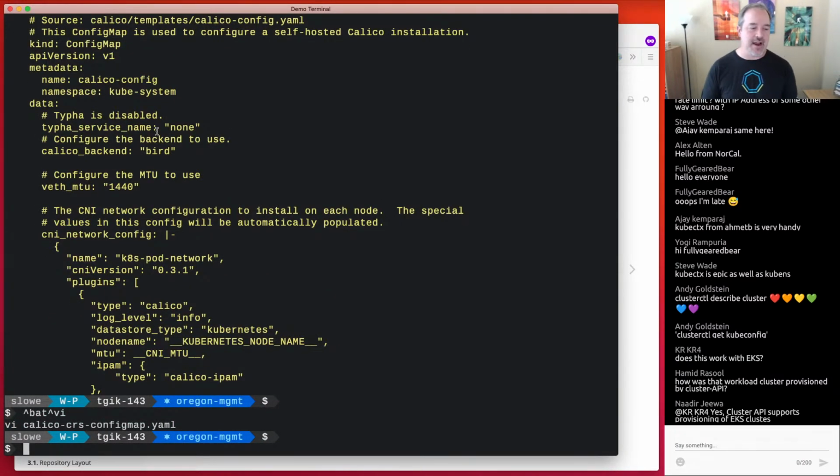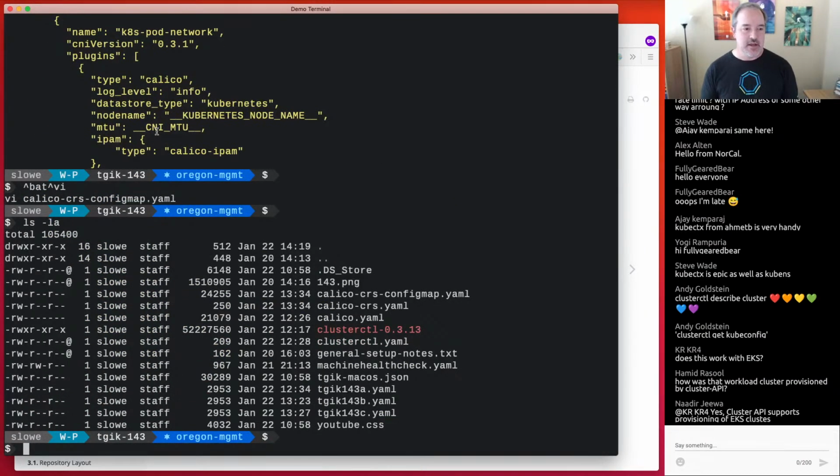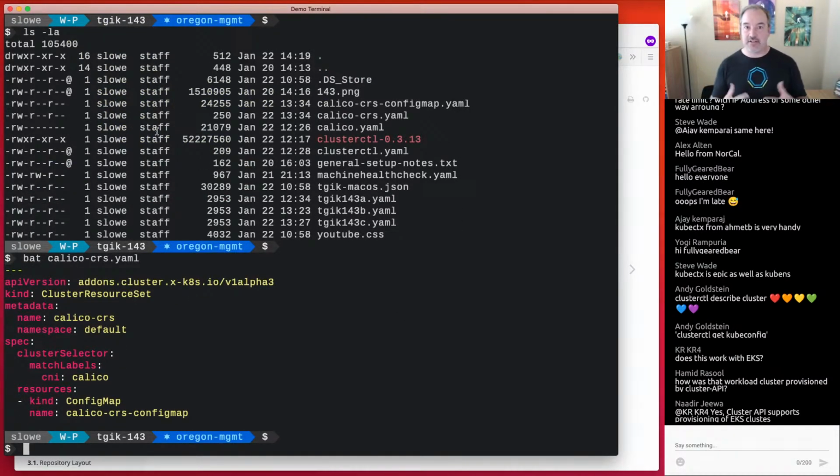And then I also have an actual CRS definition that defines the cluster resource set. So it says, here's the name of the cluster resource set. Here's the namespace, which has to be the same as the clusters that it's going to match against. And then we're matching against a set of labels. So my clusters that have the labels CNI and Calico will then get this resource applied to them.